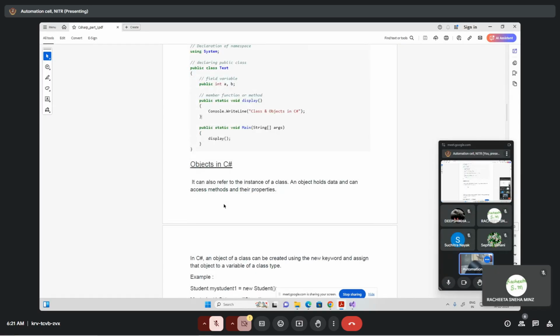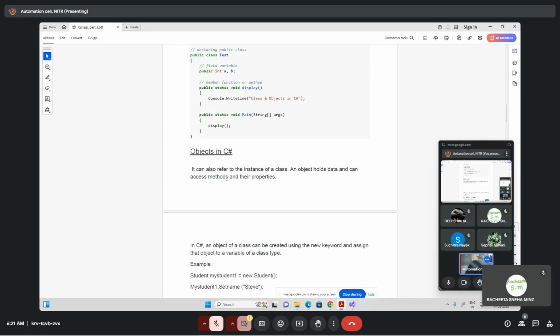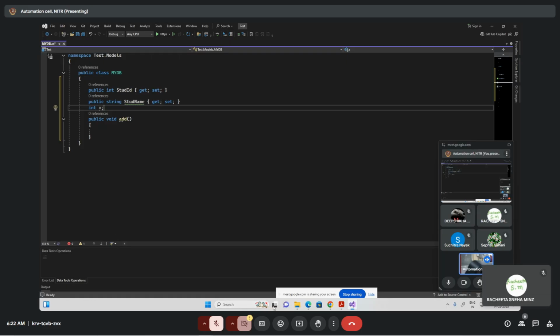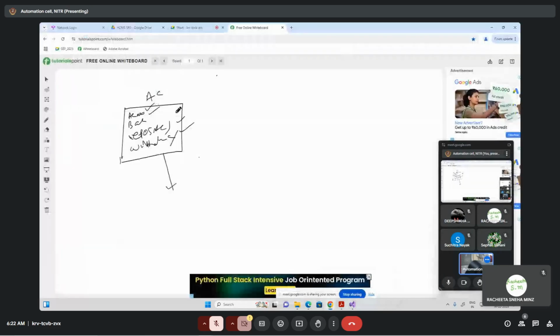Then we'll go to objects. An object holds the data and can access the methods and their properties. This is the best example of whatever I have told. If I create an object of this account class, I can access the data accordingly. Suppose I create an object for my account, and we create an object for your account. Those two will take different memory space. My object cannot access your data memory, and your object cannot access my data memory.